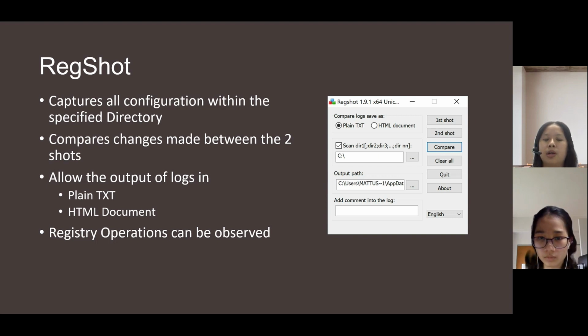So this will help the malware analyst view the registry operations that have been done within that specific directory that they have selected.